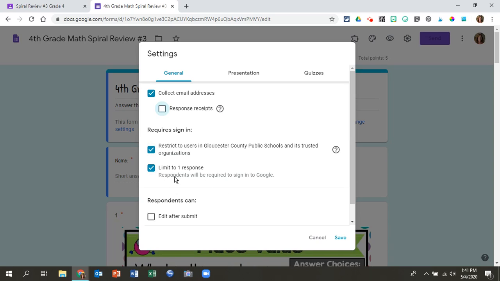I want to limit to one response because if I do not limit to one response and students can take it more than one time, then the grades will not import in Google Classroom. I do want them, however, to be able to edit after they submit. So I'm going to check this box.